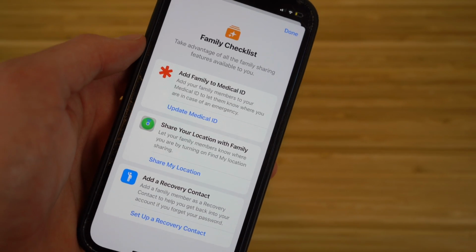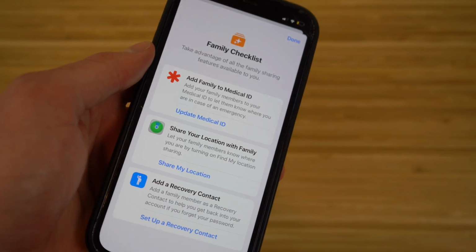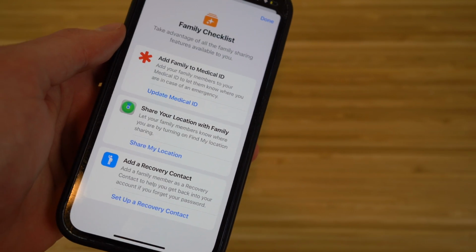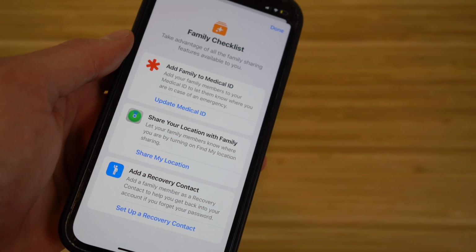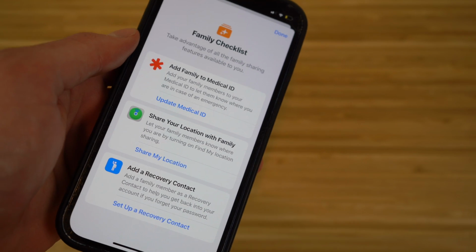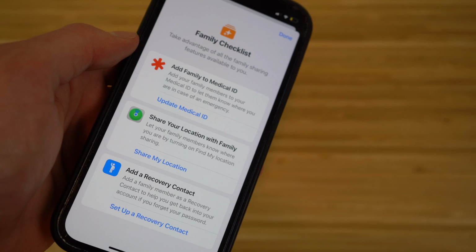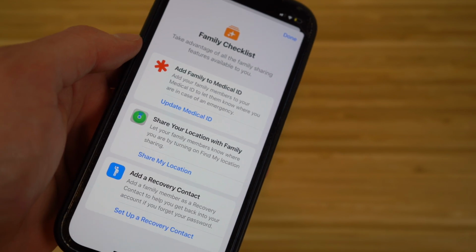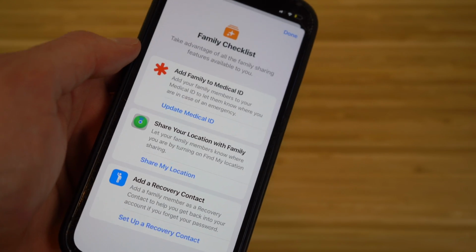And basically what you can do is take advantage of all family sharing features available to you with this family checklist. You can share medical information, you can share your location, and you can add a recovery contact in case someone's in need and you need to get in contact with someone. So this is a checklist you guys can use when you get that family setting set up on your iPhone. I definitely recommend trying that if you want to involve your family with your Apple content. So definitely worth a try when you guys get the chance.